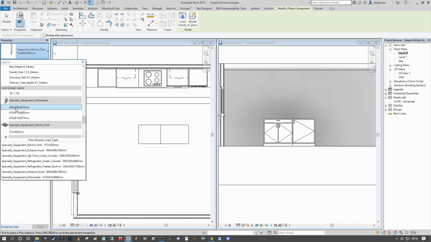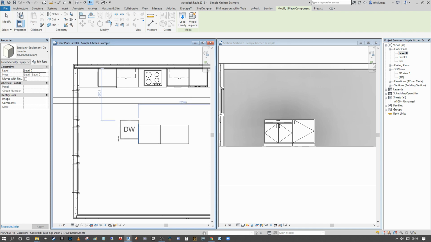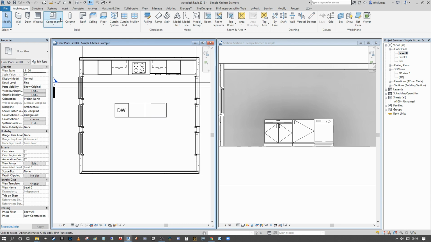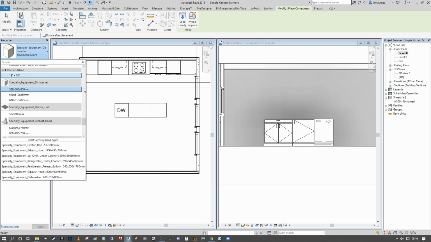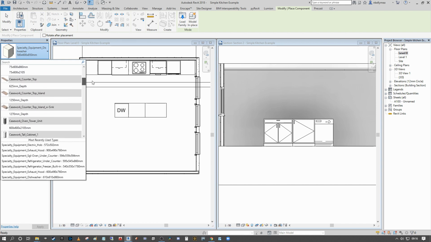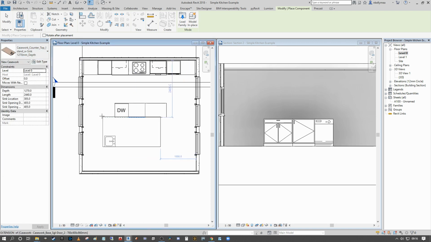And we're going to look for our dishwasher. And I'm going to select 580. Now we have our dishwasher in place. Moving on from that, we're going to go back into our specialty equipment and we're going to browse to the countertop with sink. So this is an island countertop specifically, and I'm going to bring this in.